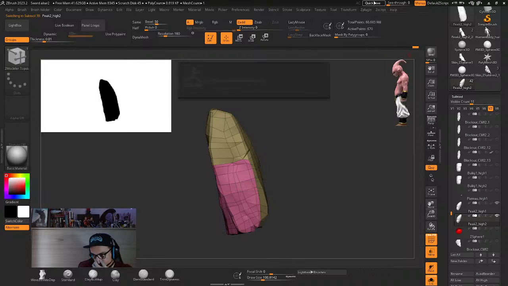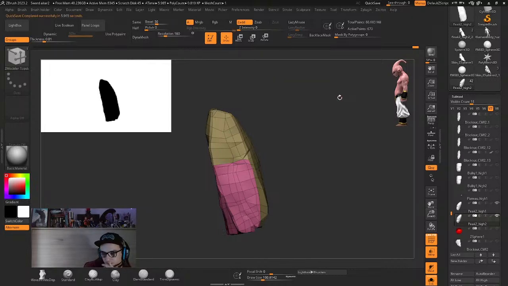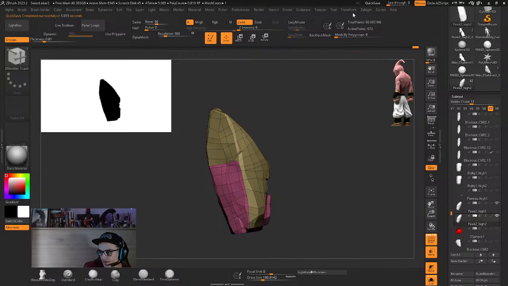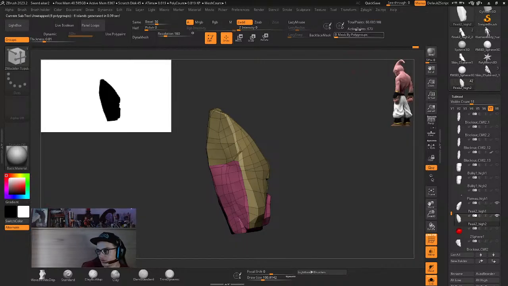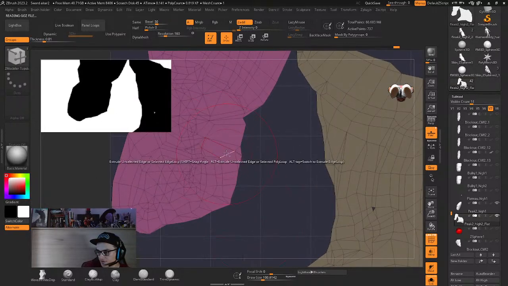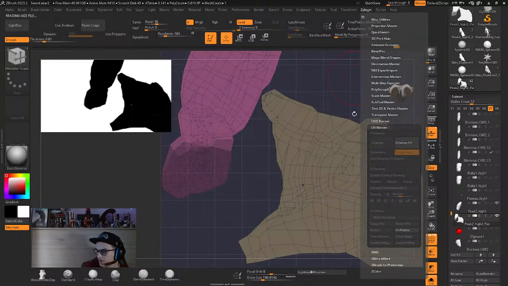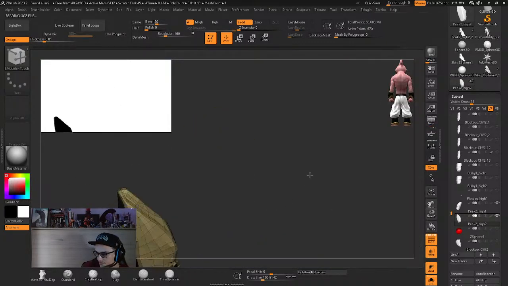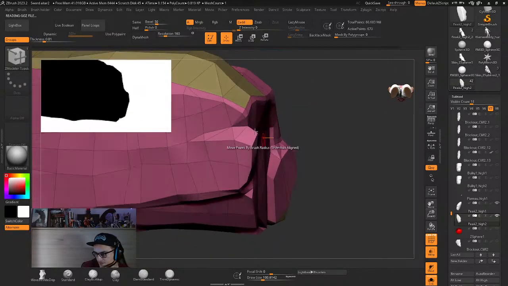Let me quick save first, because you never know. And go to ZPlugin, polygroups, using the UV Master polygroups and just unwrap. Let's just do quick unwrap and let's check it. Okay, so this might be an issue. Let me just mask this so I know where it is. It's that. Yeah. I need something to cut over here.